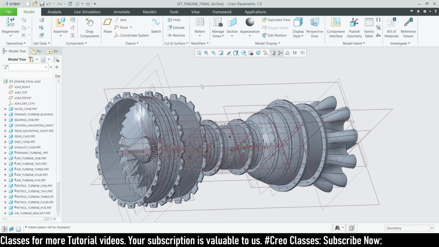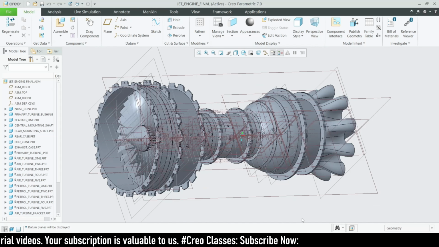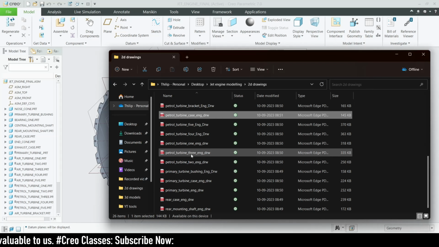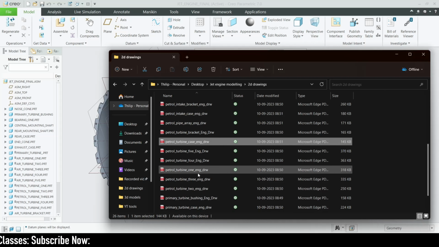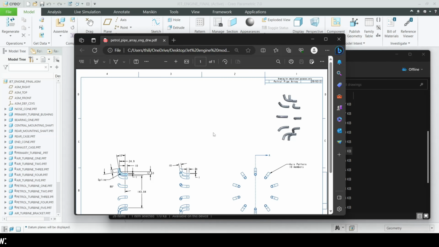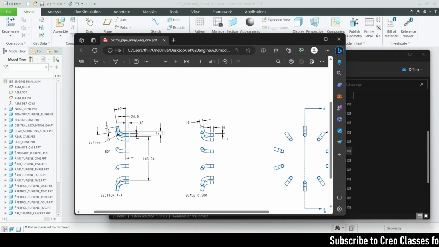So let's move on to the next part. So the next part will be, let's close this first. So here, the next part is the petrol pipe array. So for this petrol pipe array, okay, this will be the very, very simplest part. Okay, so we have to create this.